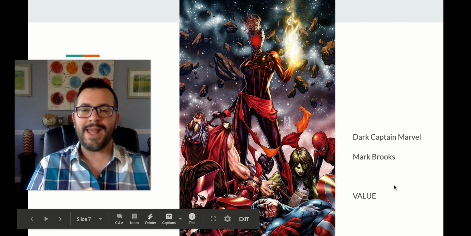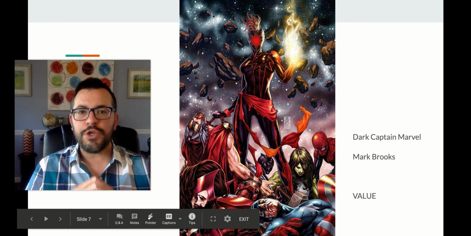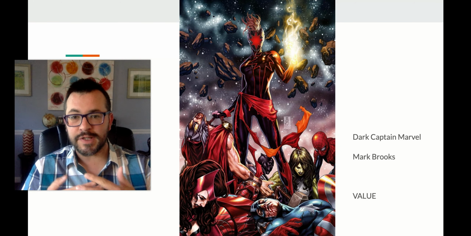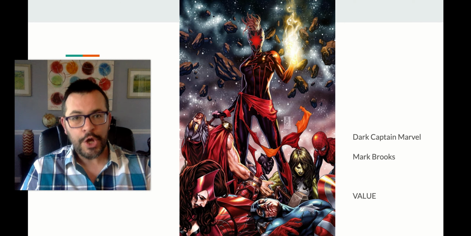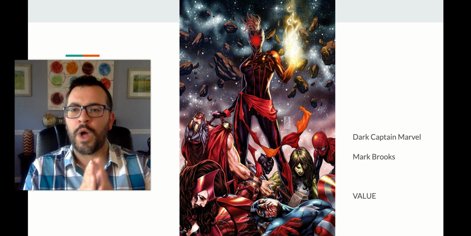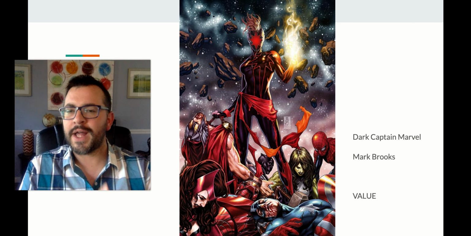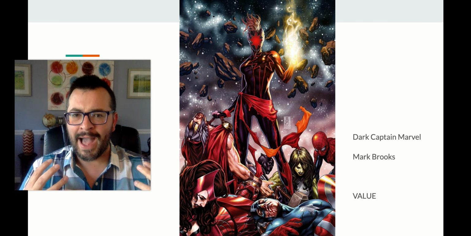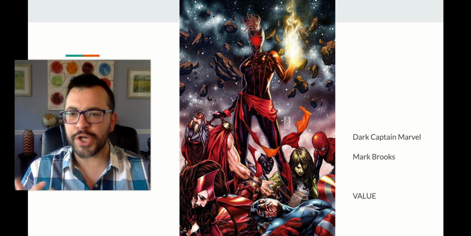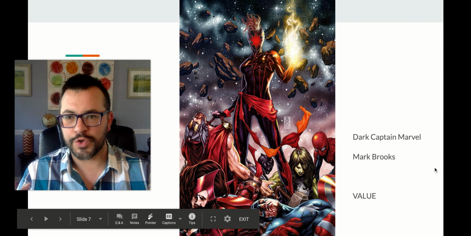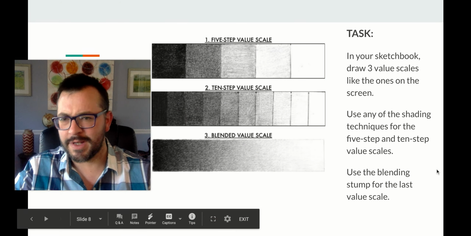So this is a great example of how to use value to create visual interest, to create a sense of depth and texture. And so when you're doing a drawing, please don't keep any area just one solid color. That's so boring. Look at examples like this of how you can use a different range of values to create lights and darks in your drawing. It's just awesome. And Mark Brooks is an amazing illustrator.